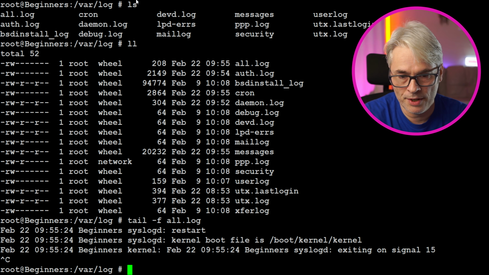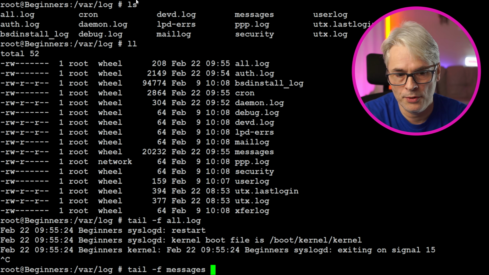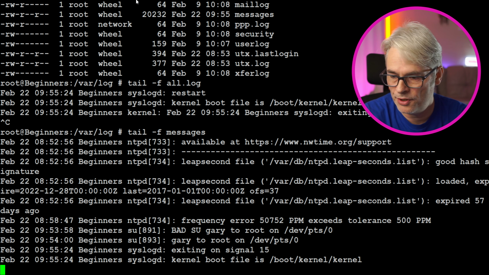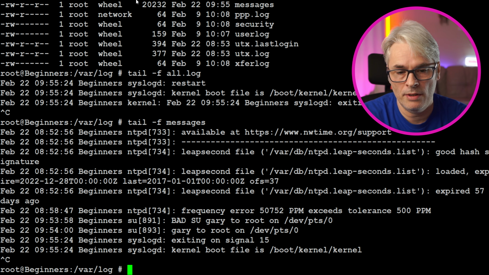So there we go. That's the next command that is really, really helpful in just diagnosing anything that may or may not go wrong. So for instance, we can tail messages. There you go. Loads going on. These are probably most of the ones that were happening on startup. There's the bad su from when I just put in the wrong password. Good stuff. So you can diagnose anything that's going on just by looking in the logs.